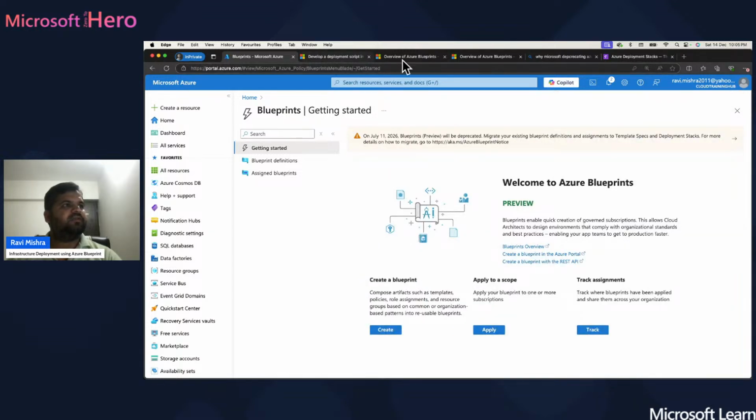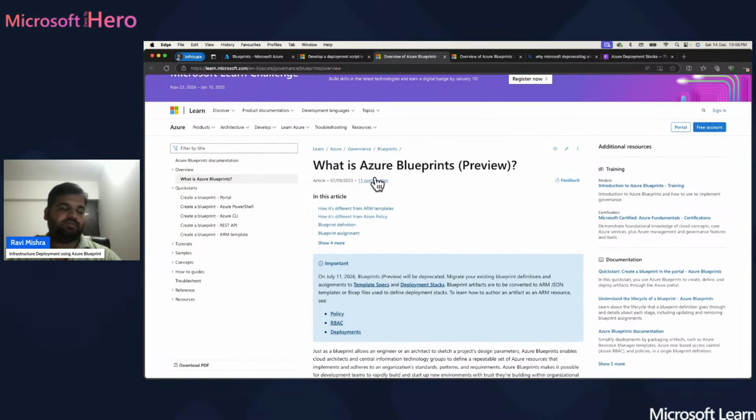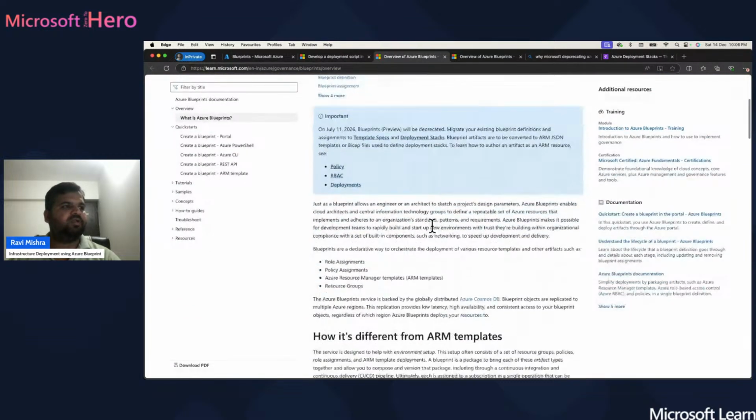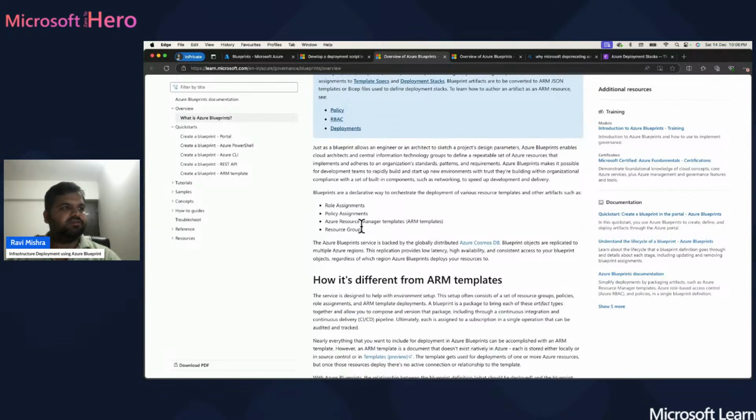But as I mentioned, if you just want to know a little bit more about Azure Blueprint, this is the Microsoft documentation. You can go and refer to it. All the points which I explained, all the things which I was talking about, these are all the artifacts inside the Azure Blueprint which you can manage: the role assignment, policy assignment, ARM templates, and resource groups.